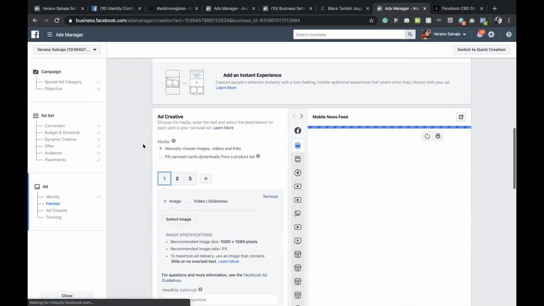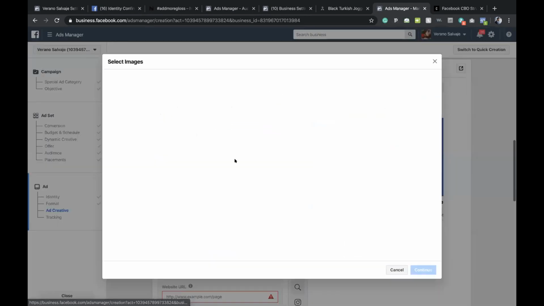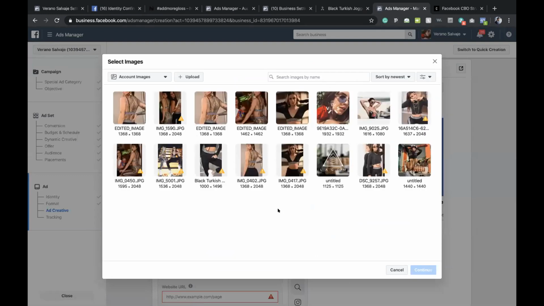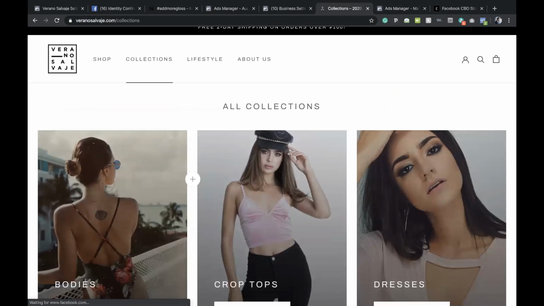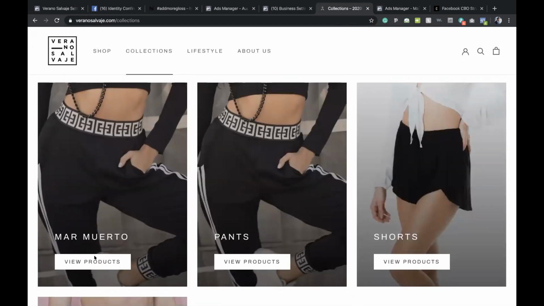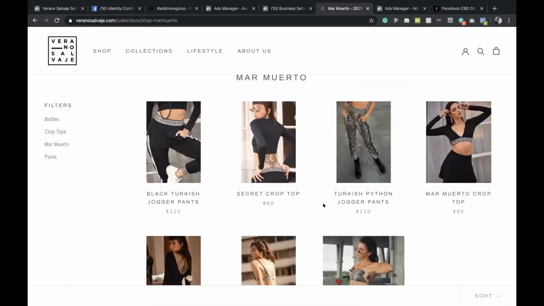And then we're going to scroll down. We're going to skip all that other stuff because it's not necessary. We're going to manually choose, we're going to select the images. Do you have any images that you'd want to use? Yeah, this is part of the new collection. So if we go to collections, for example, and we go to new, this is the new collection, Mar Muerto. It's any of these pieces, and it's those photos that are there.